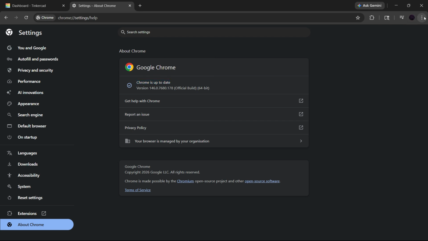This is one of the quickest ways to find out whether the problem is caused by a browser extension. If Tinkercad works in Incognito Mode, that usually means one of your extensions is interfering with the site. Common examples include ad blockers, privacy tools, script blockers, or other add-ons that restrict web apps. In that case, disable your extensions one by one and reload Tinkercad until you find the one causing the conflict.